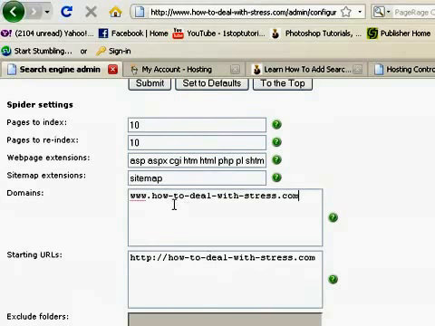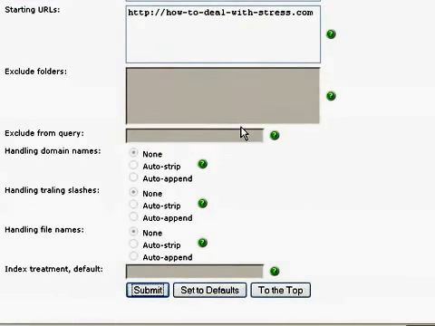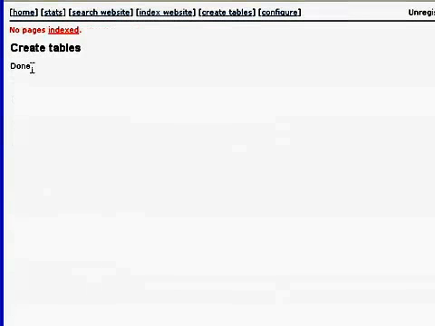So now I've added howtodealwithstress.com, my domain name. I'm just going to hit submit again and get that working. The next thing we need to do is create tables for our database. Now, this is so simple. This is what I love about the script. You just left click on where it says created, and there you go, it's all done.